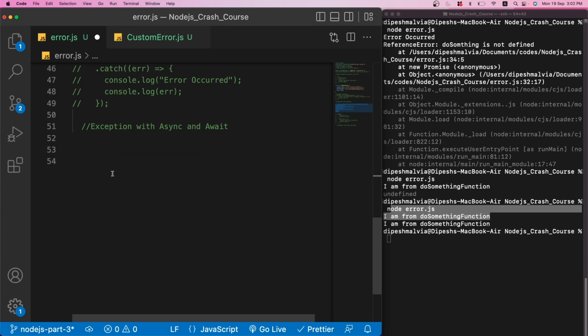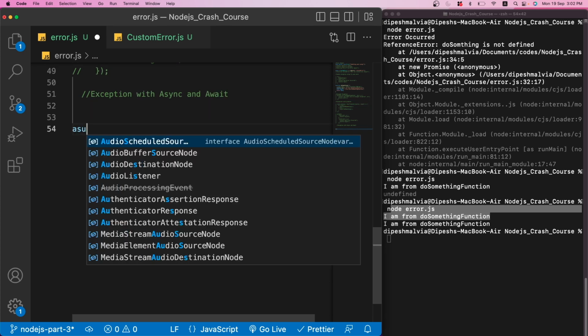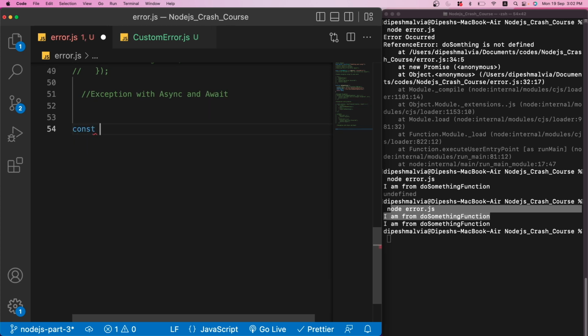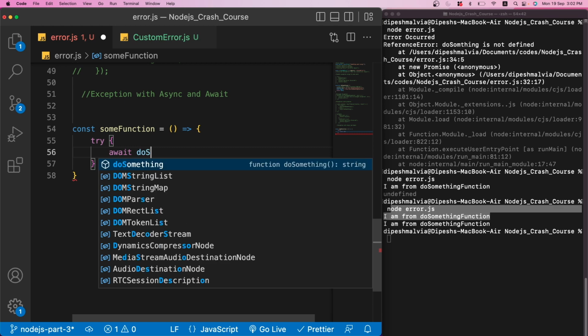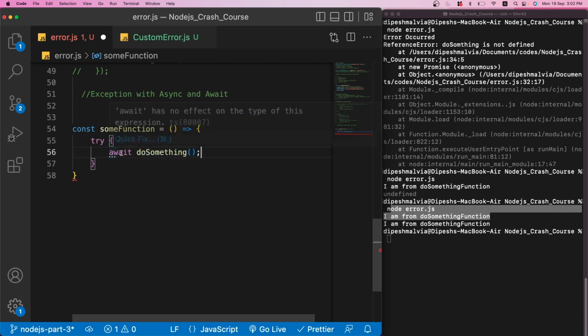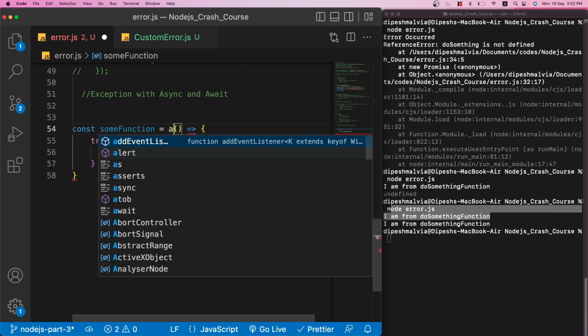All right, and then here I'm going to write an async function. So let's have a constant someFunction. This will be an arrow function, and here I'm going to use try, and inside the try I will do an await for doSomething. Since we are using async await, I have to make this async.